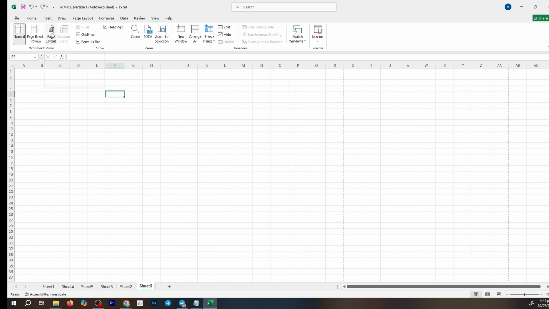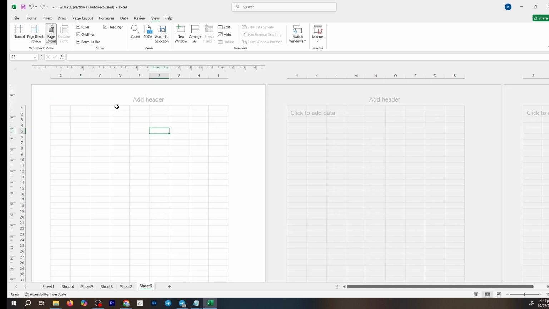Now with Page Layout active, it's time to click on Add Header. Doing so activates the header area of your spreadsheet, setting us up nicely for the watermark process. We'll begin today with an image watermark.